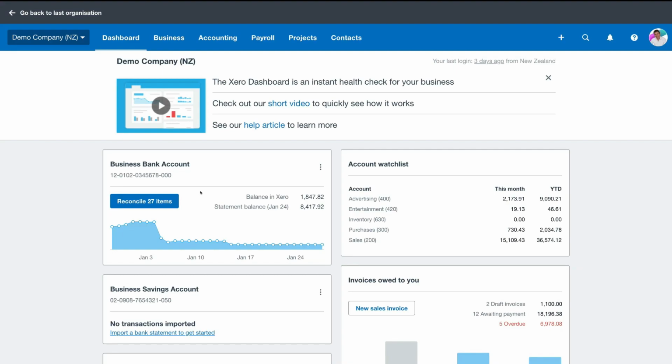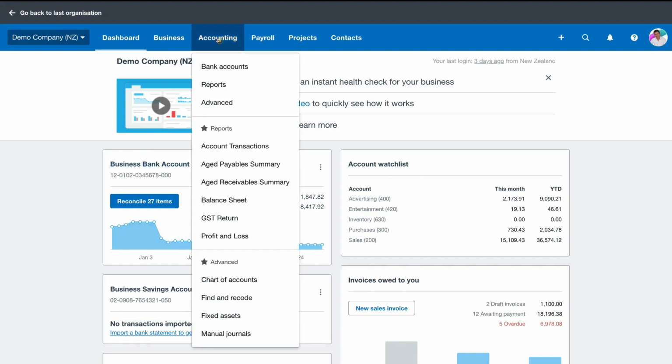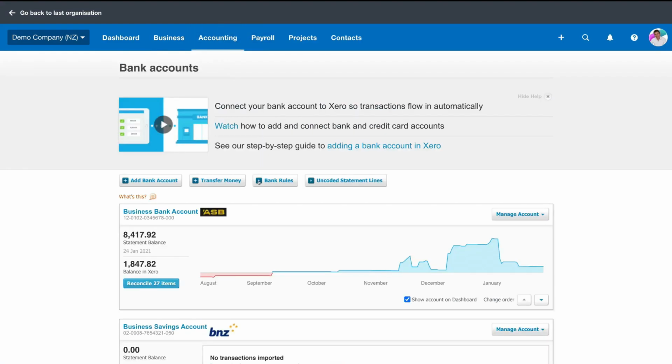This essentially allows you to manage and balance your accounts with complete ease by simply reconciling all your different transactions. So what we want to do now is connect our bank accounts. So how do we do that? Well, first we need to navigate up to accounting and then click on bank accounts. And down here as an example, you can see that we have a business bank account with ASB connected with Xero. And down here you can see that we have 27 items that need to be reconciled.